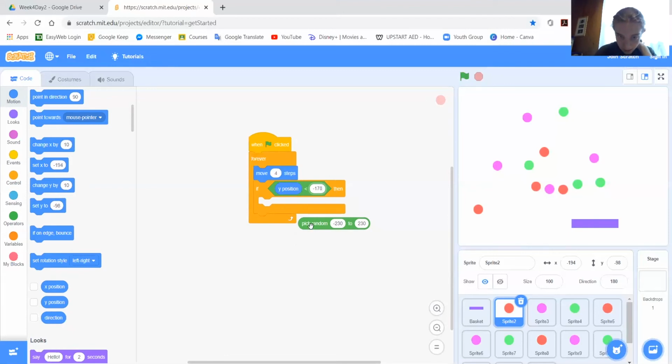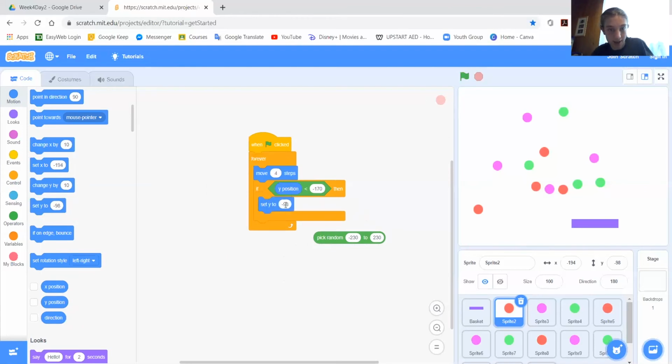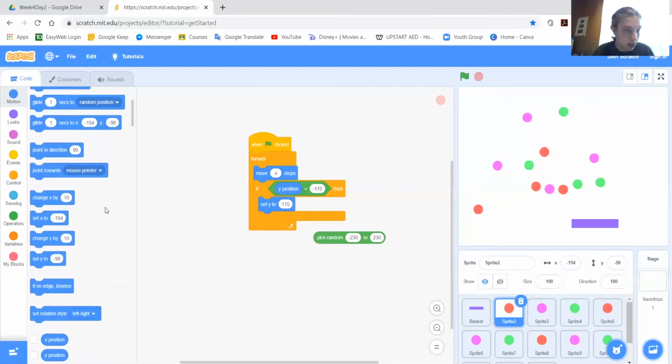So then we want it to use this random number. So then we have to change the Y. So we can do set Y, and we're going to make that the top. So we're going to set that to 170. If the bottom's -170, top will be 170. So it sets the Y to the top. And then set X is the other one we want.